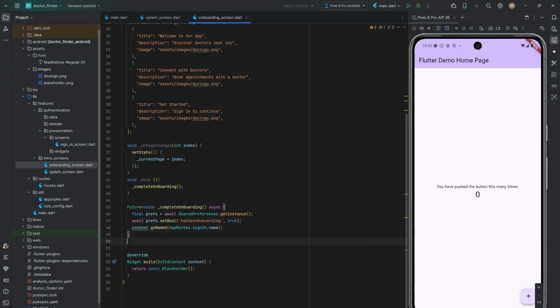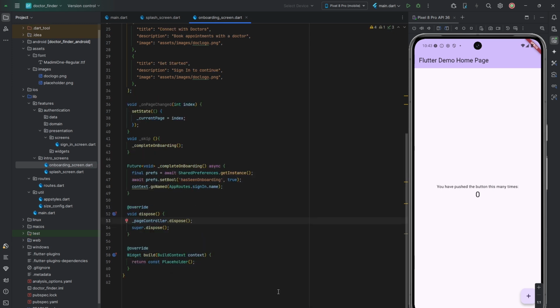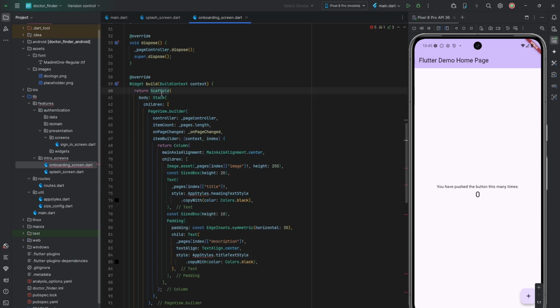Another thing, since we are using a controller here, we can override the dispose method, and then we are going to dispose our controller here. So page controller dot dispose. This method skip, we are going to call it inside the build method, when we tap on that skip text. We return a scaffold, and in the body of that scaffold, we are going to return a stack.